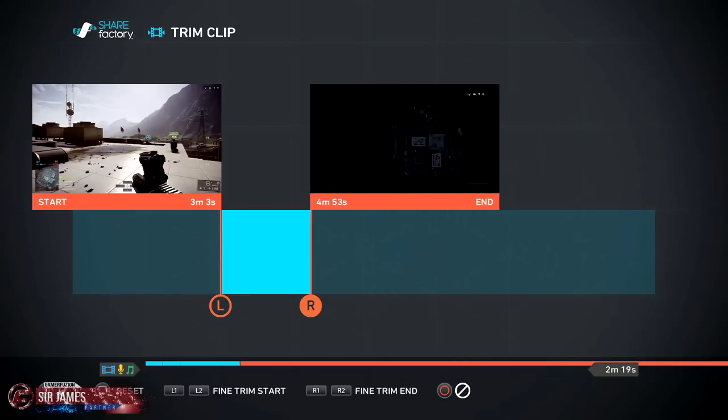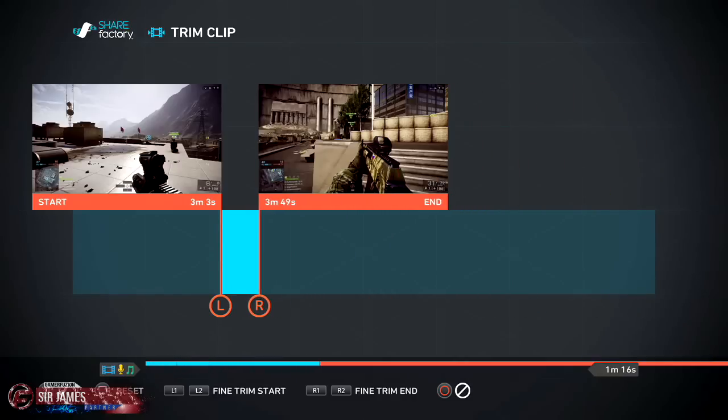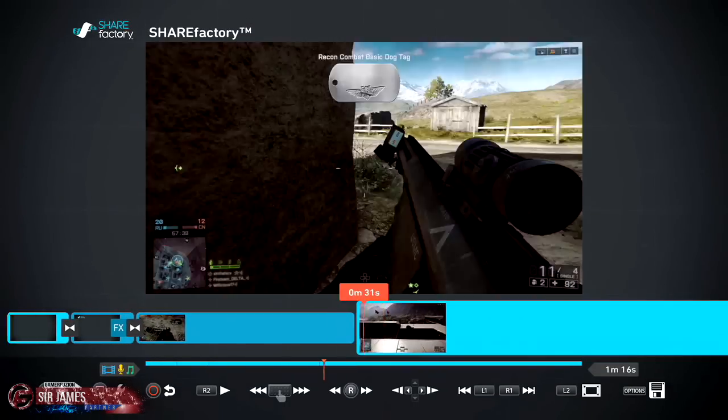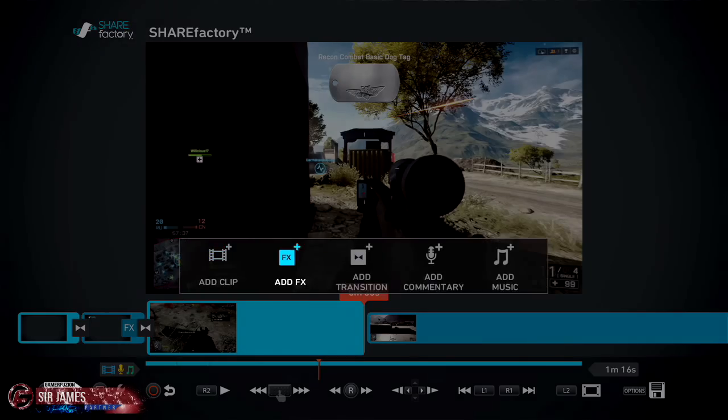I like this moment, so I'm going to go ahead and trim this down. And I guess we'll end it about right here. So now we have two video clips. So now once you go to the end of the first video, you go ahead and select add. Then you're going to go here to add a transition.